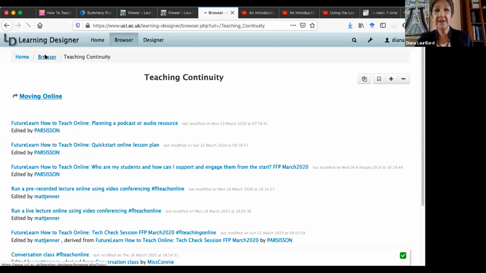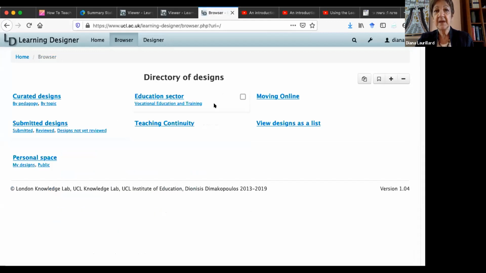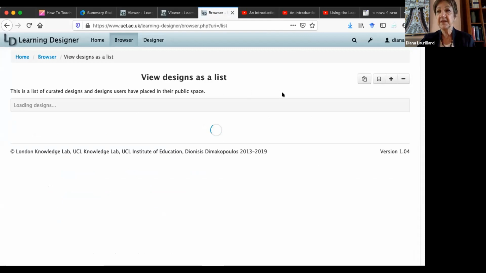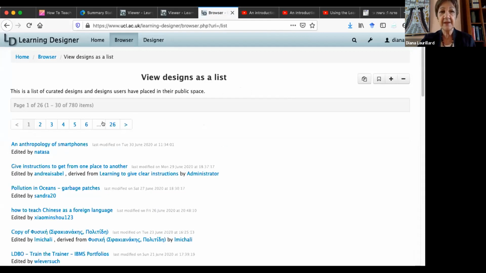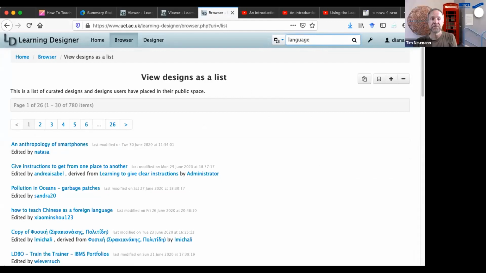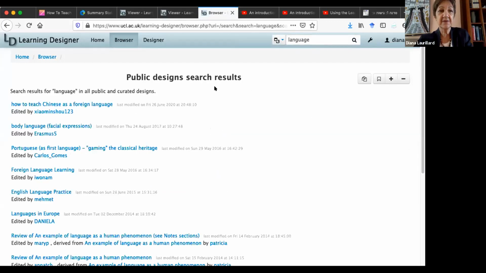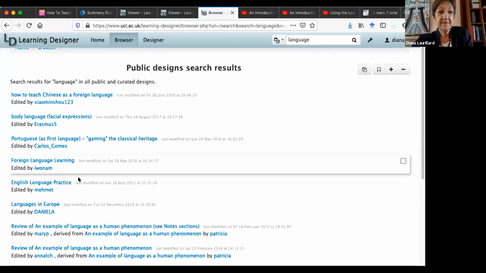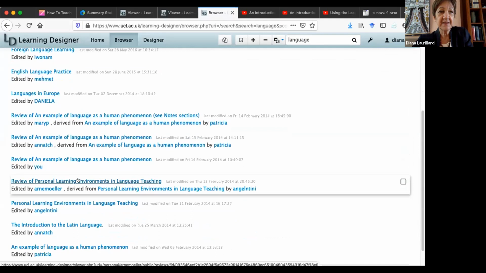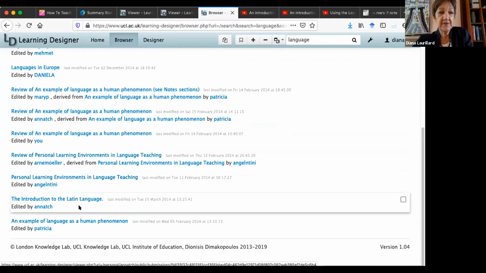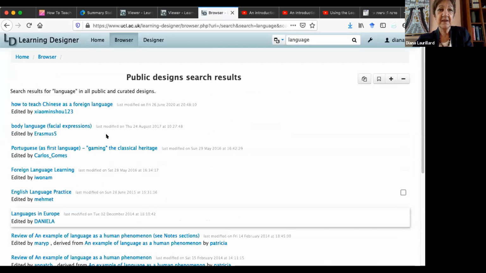So I'm now going to go back to the main level of the browser. And what we can do is view designs as a list, for example, and then you'll see all of them, with several pages worth of designs. And what we can do here is to check for what Tim just mentioned. Was it language, Tim? Yeah. You were searching for. And so we'll see any designs which have got something to do with language: how to teach Chinese as a foreign language, English language practice, languages in Europe, introduction to the Latin language. There's quite a few there.